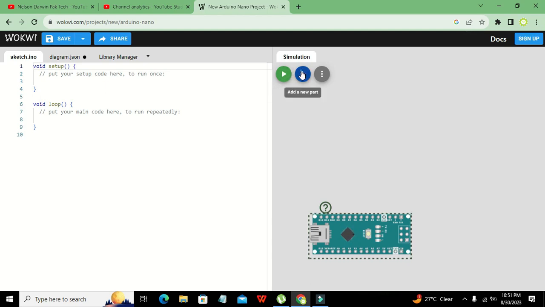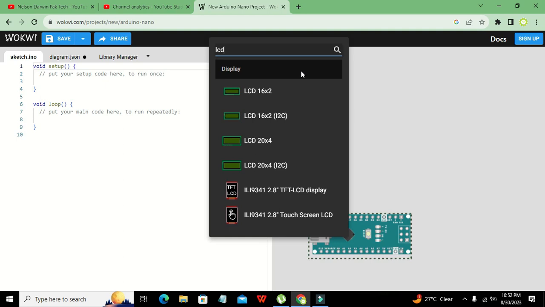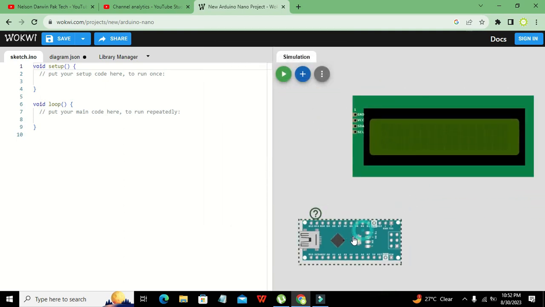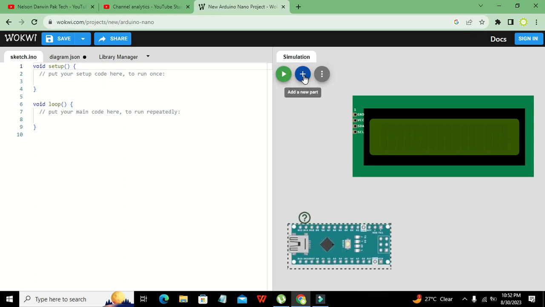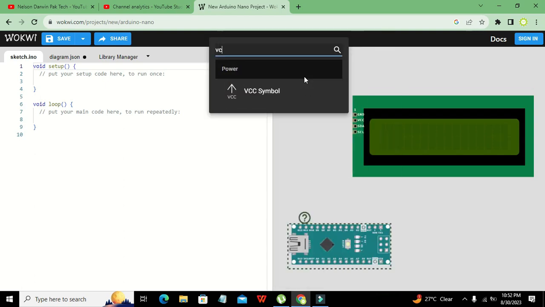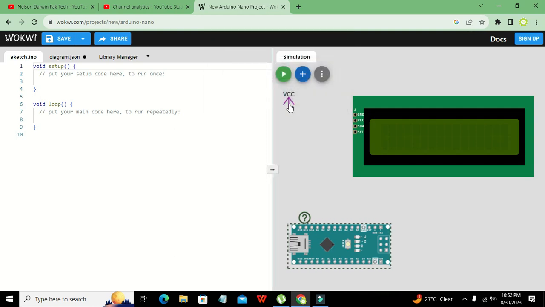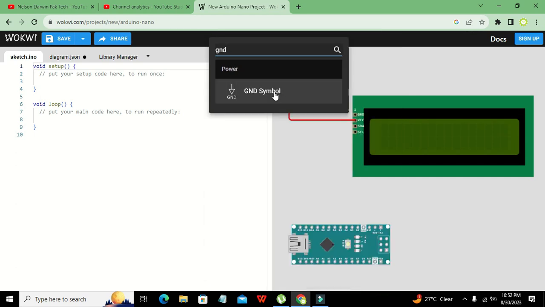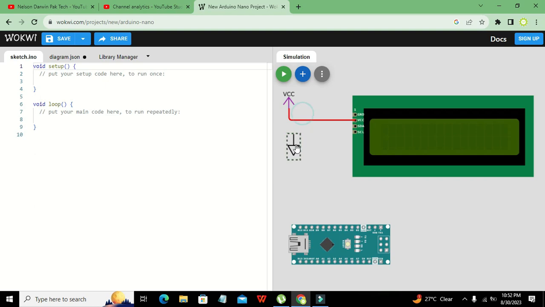Now this is our Arduino Nano and we also need to take our I2C LCD display. This is our I2C display. So we can take our VCC symbol for our VCC pin. We also need to take the ground symbol for the ground pin. So these two are our power connections.